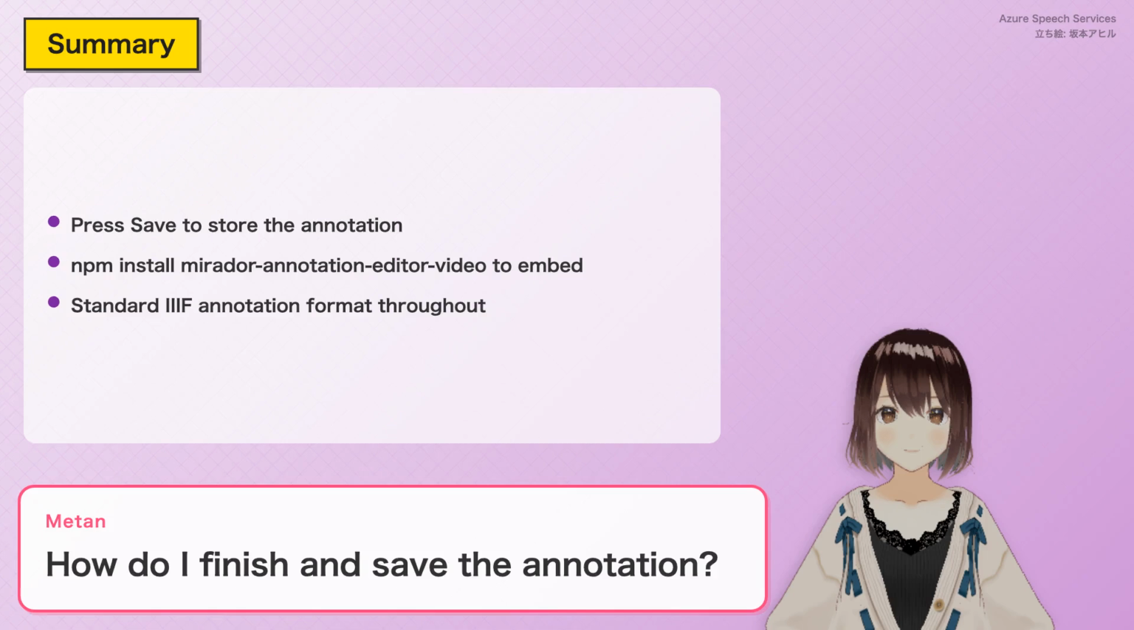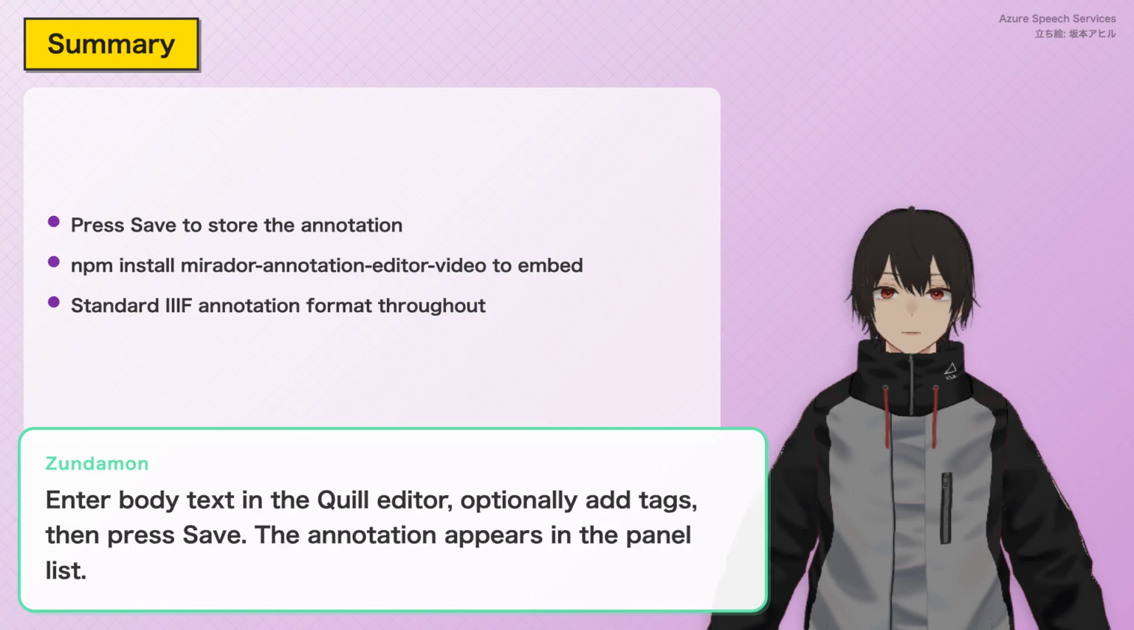How do I finish and save the annotation? Enter body text in the Quill editor, optionally add tags, then press Save. The annotation appears in the panel list.